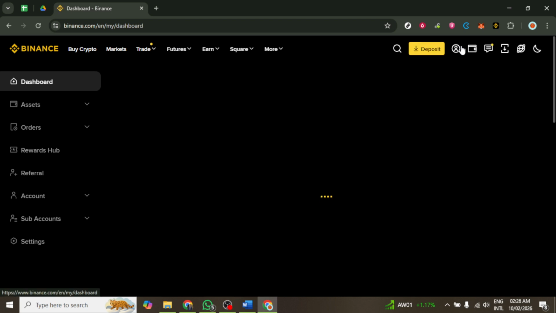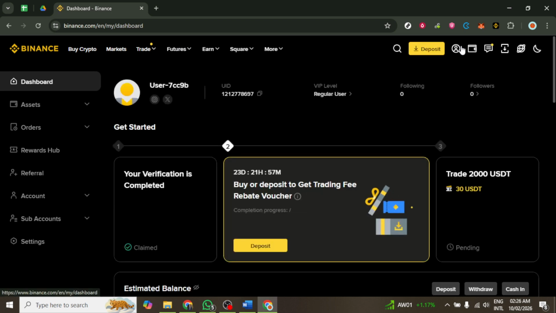Open your preferred app store and search for Google Authenticator. Once you find the app, tap Install and wait for the download to complete. After the installation, open the app to get started.